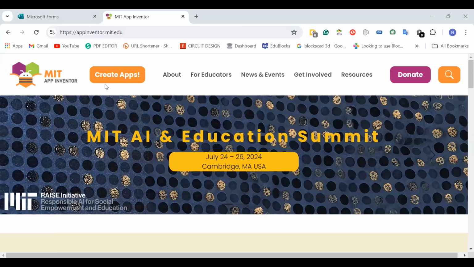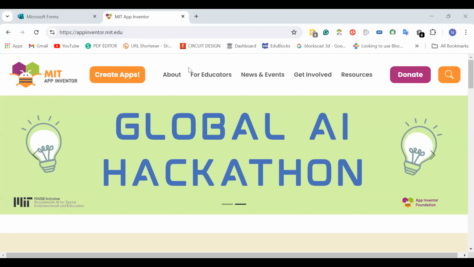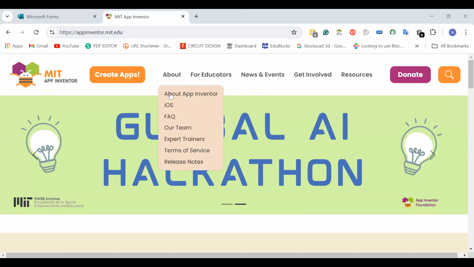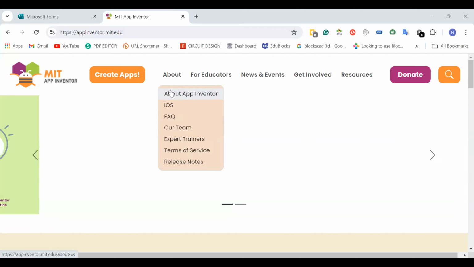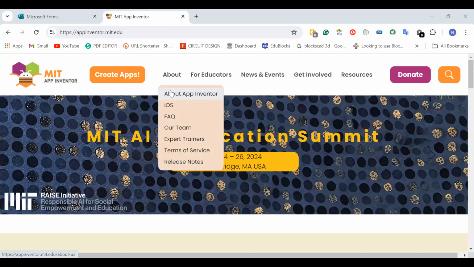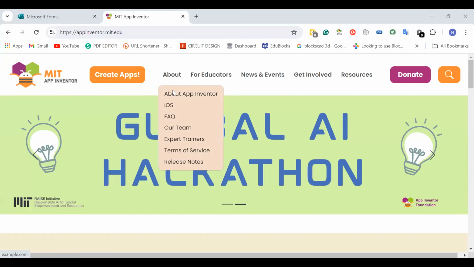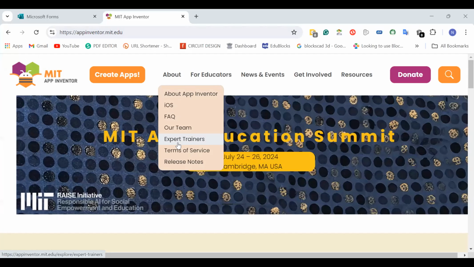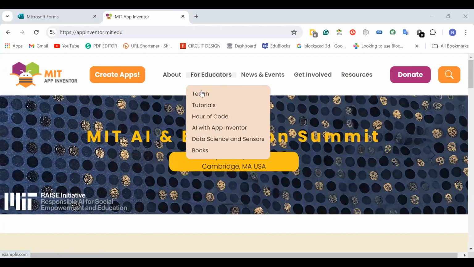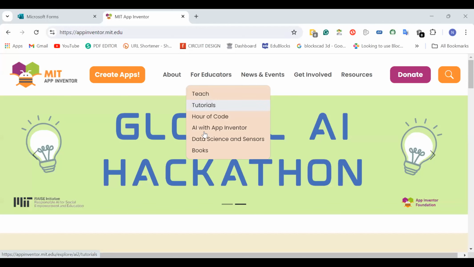I will share the link of this website also in the group, right? So here, if you want to know more about MIT App Inventor, you can go from here and you can see iOS, our team, expert trainers, everything is there, right? For educators, if you want to teach someone, if you want a tutorial, hour of code, AI with App Inventor, artificial intelligence is also added.